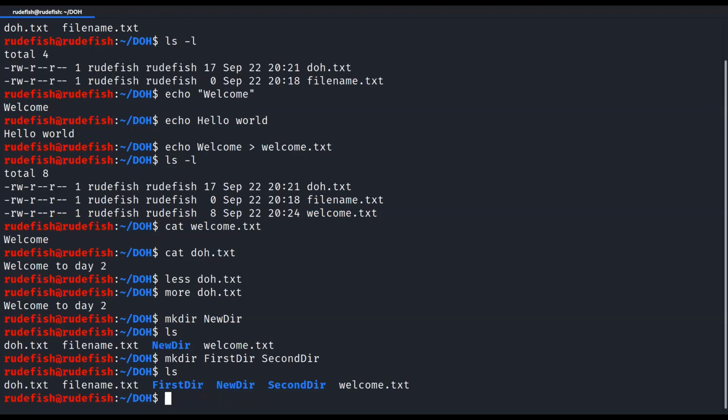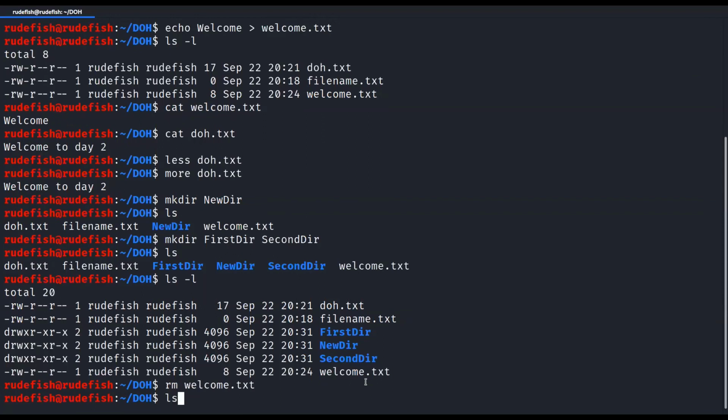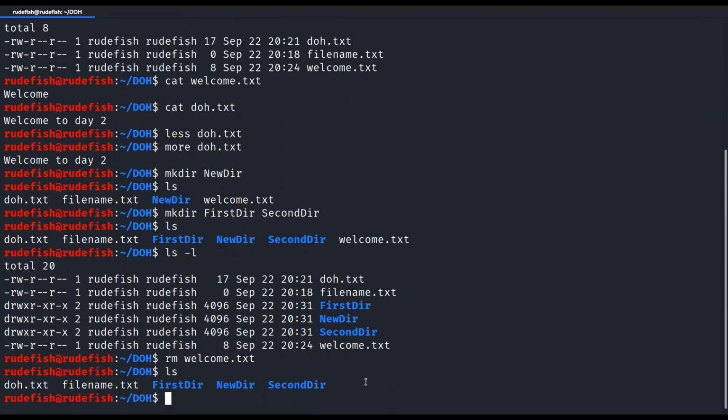Why is the welcome.txt inside the new dir? The welcome.txt is not inside the new dir. If you look carefully, we do a long listing. You can see we have the new dir and we have the welcome.txt. They are in the same directory. The welcome.txt is not inside the new directory. So to remove the file is just rm, which stands for remove, then the file name. Running that, and if we do ls again, you can see that the file is gone.